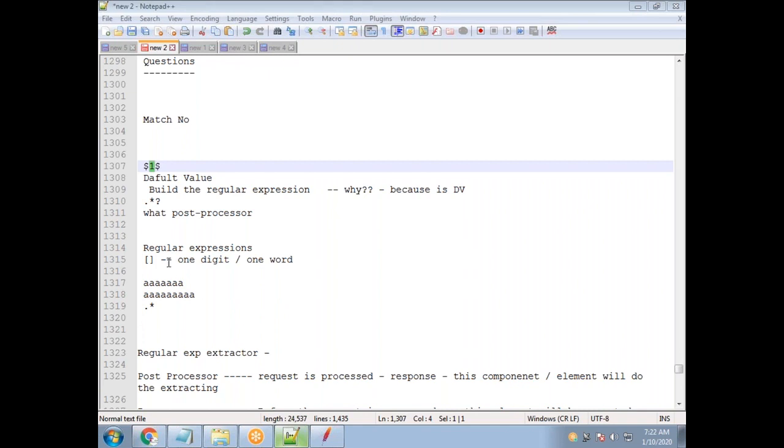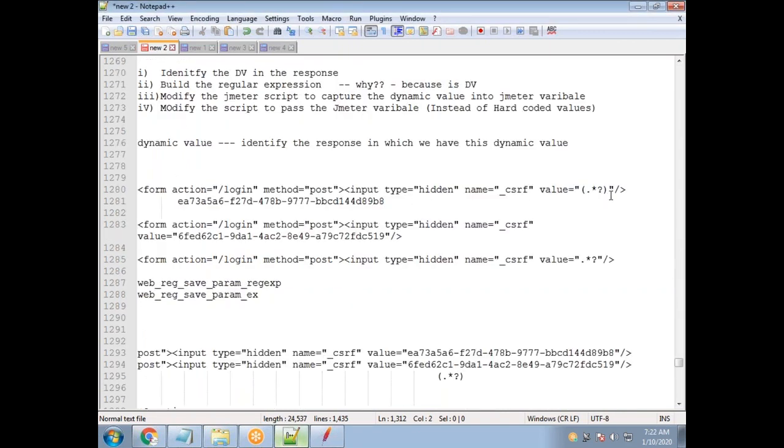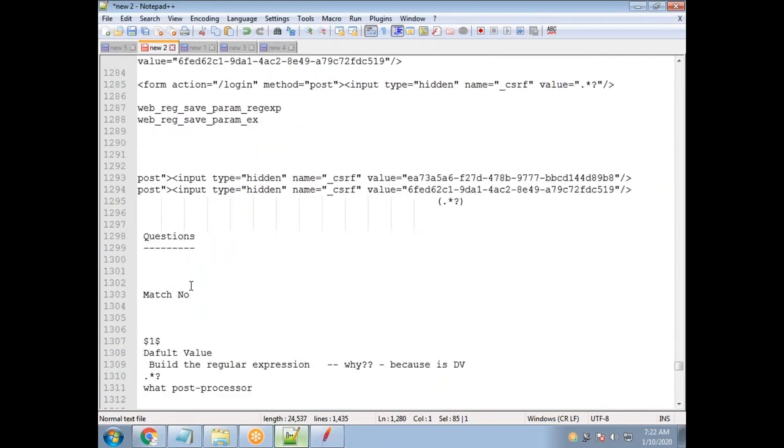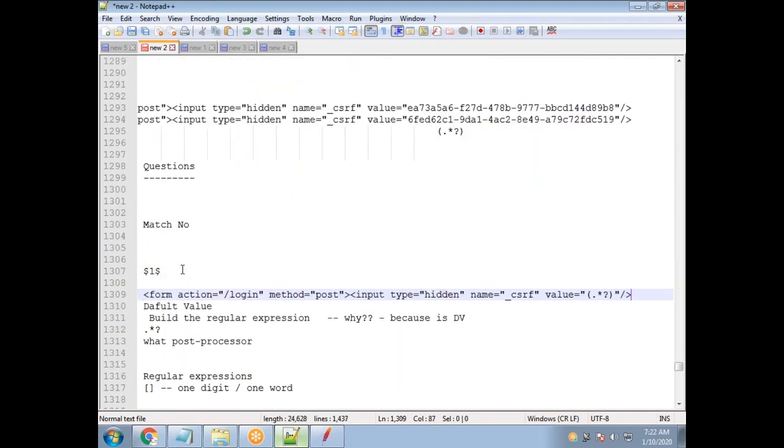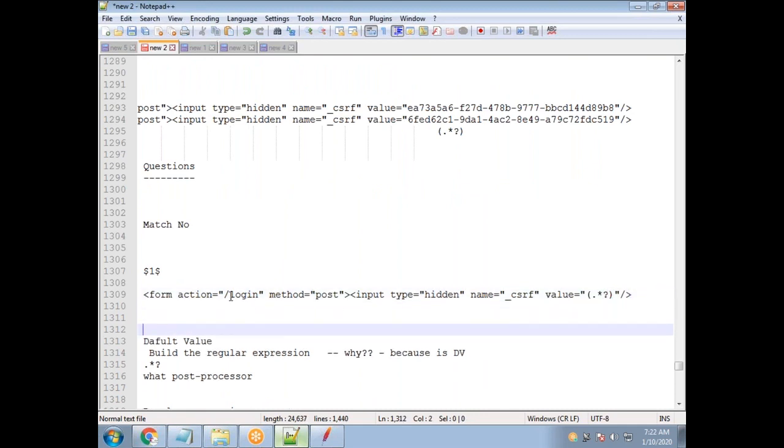The group number can be 1, 2, 3, 4, any number, but you have to have that many groups in your regular expression. Let's assume this is your regular expression. By default you have only one group here because it has an opening and closing brace, but you can have as many groups as possible.